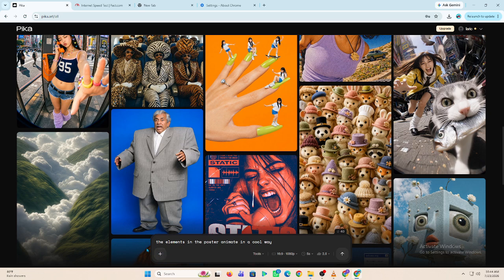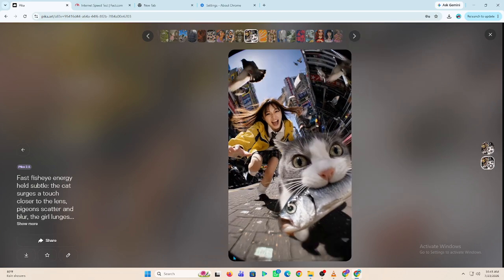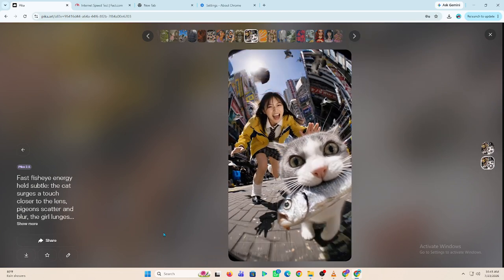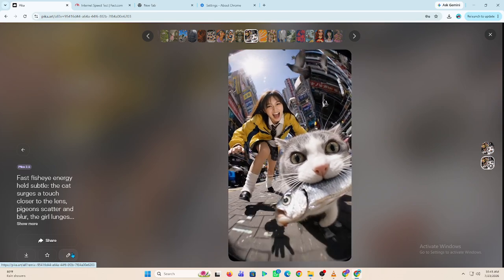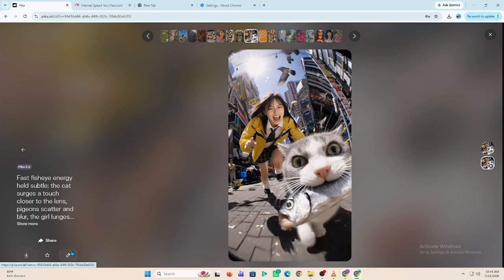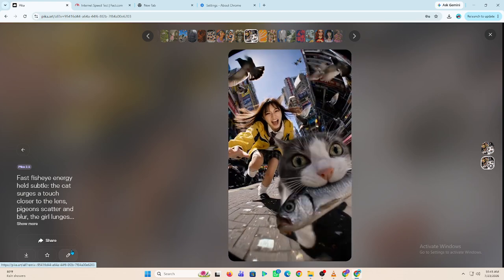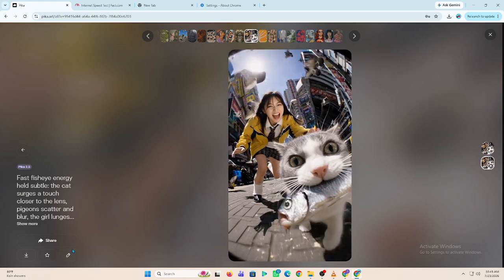Next, plan your movie idea before generating scenes. Think about your characters, locations, story, mood, and visual style. Now write detailed prompts for each scene. Include the characters, actions, camera movements, lighting, and cinematic style to help Pika AI create better results.